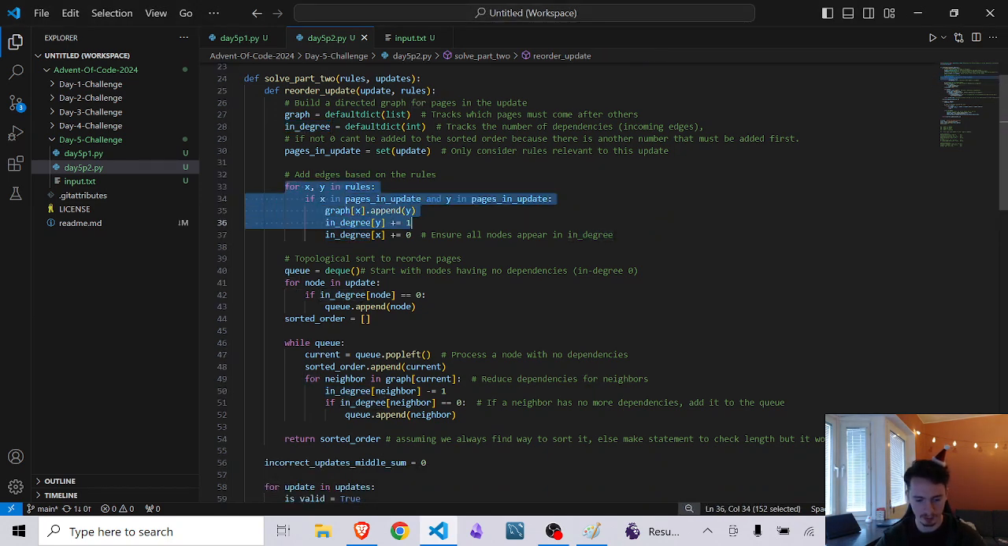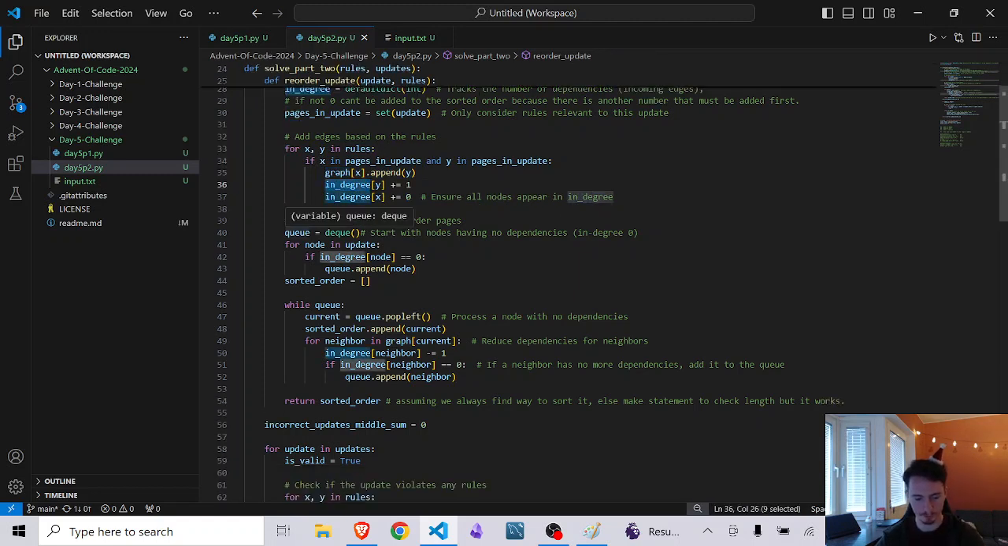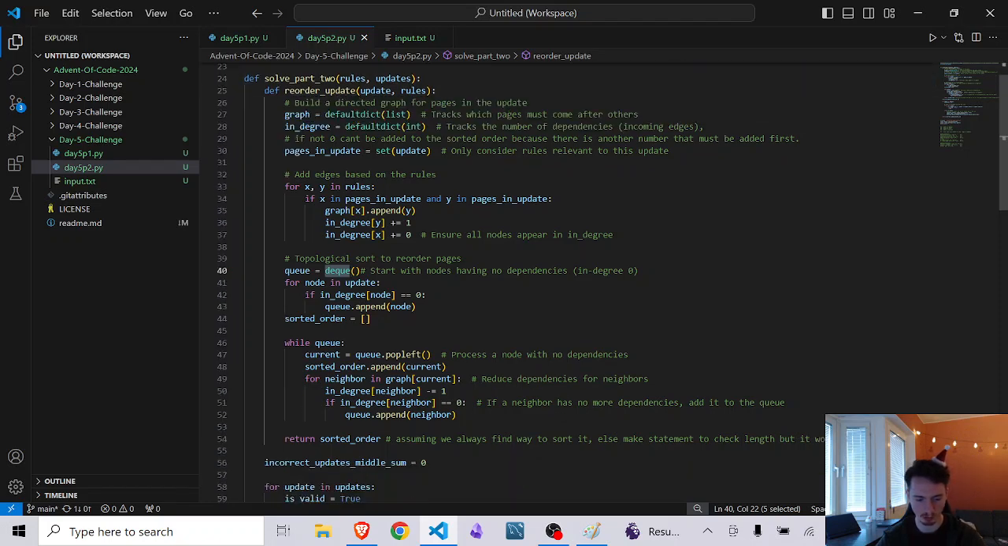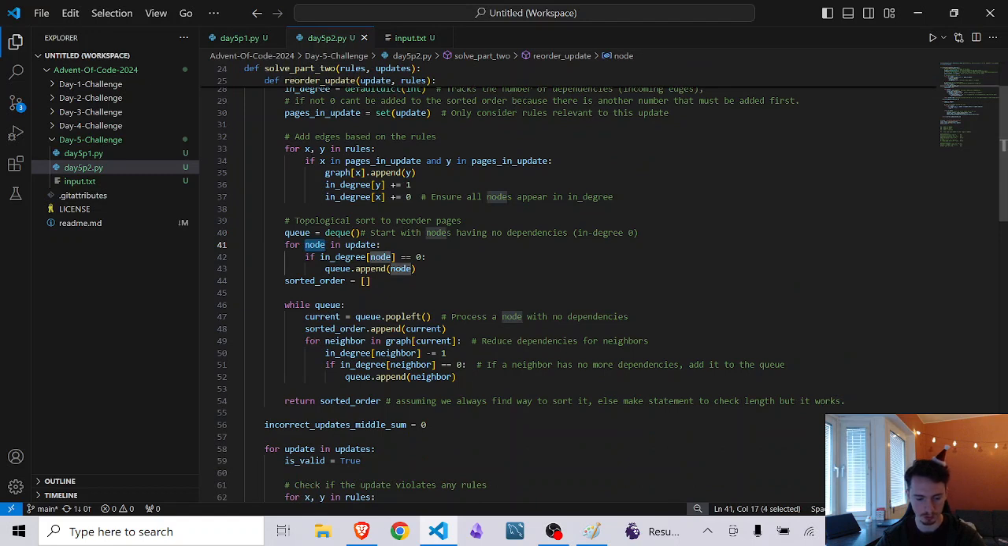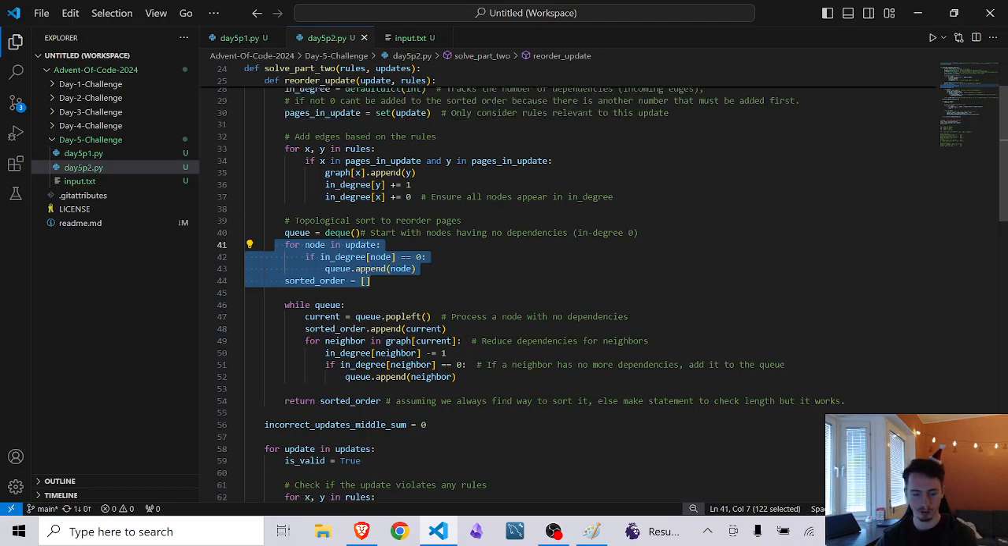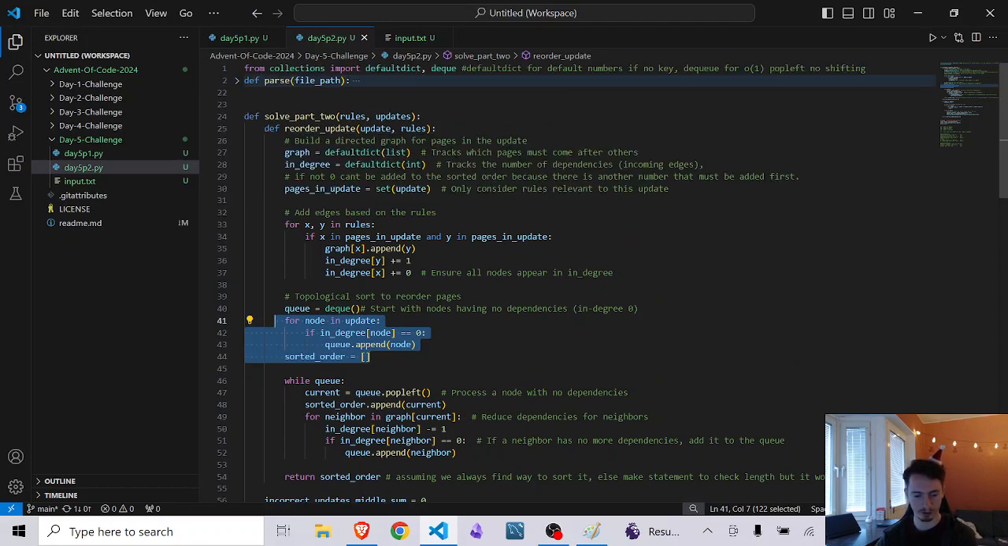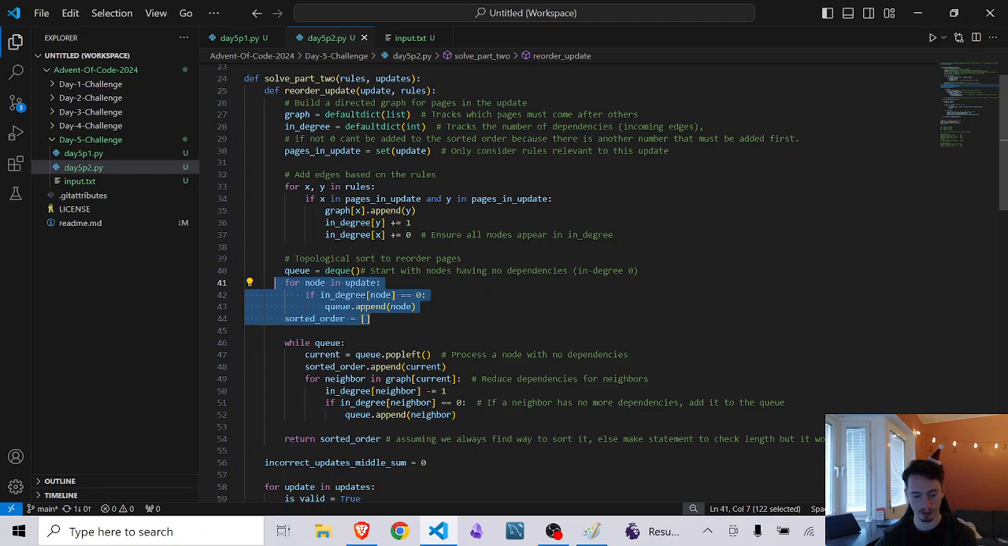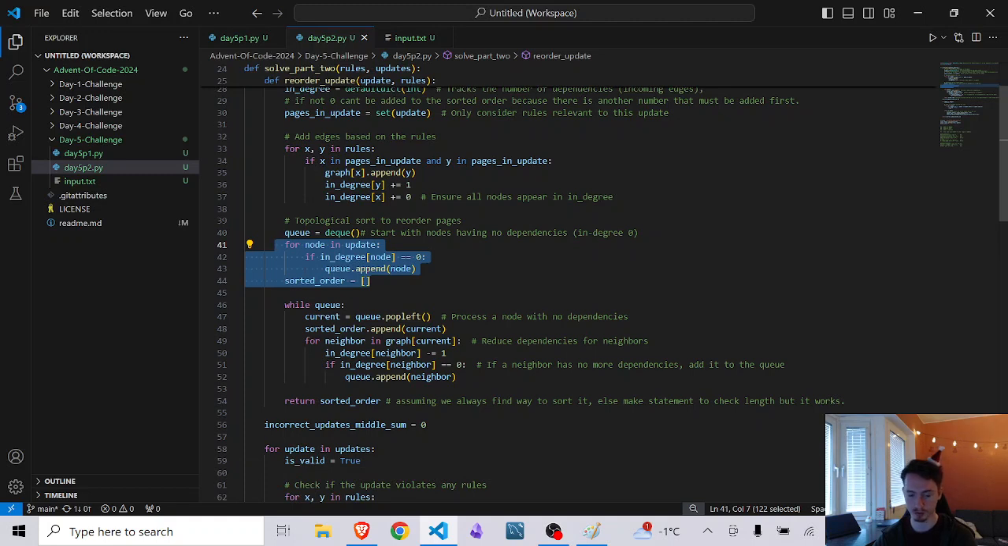Now that we have the graph and the in degrees, we can start. Every time that we iterate, we have to reset it. So for node in update, we will add a node that starts with 0. We've made the entire graph with in degrees, so we have to select one that starts with 0. If there are several, then there are several solutions, but we just hope that there's only one, because I guess that's how they've structured it, and that's a good way to structure a problem.